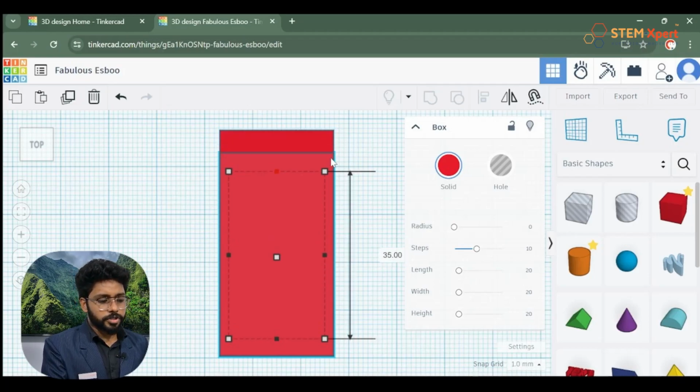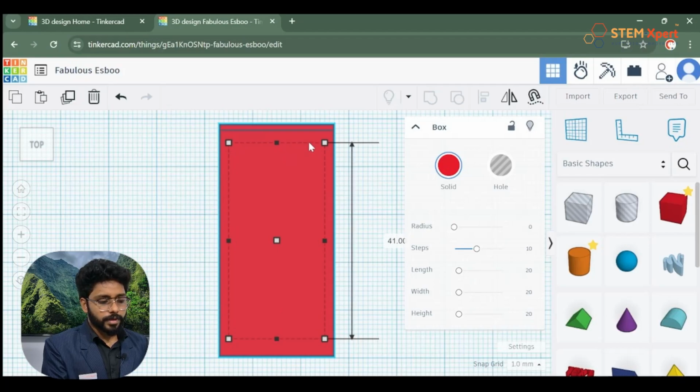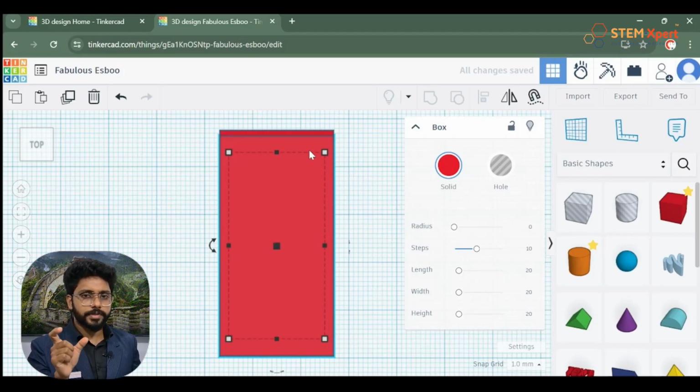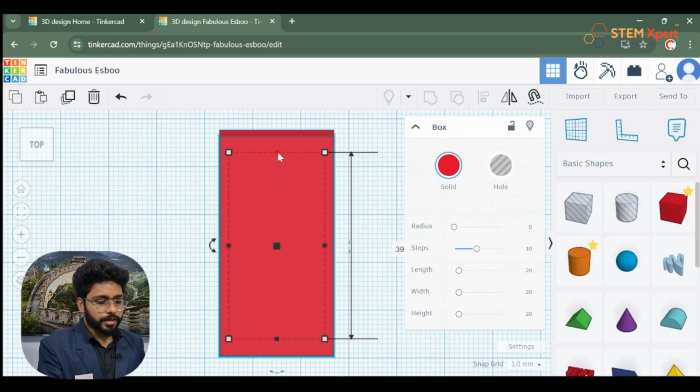At first we are going to change the width to a little bit smaller. From each side we are reducing the size by 1 mm. Here I put the length as 39, and if I change it over here it will come as 38. So just moving a little bit, now it's 38.